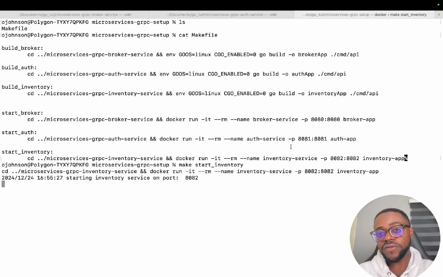Using Docker Compose, we can use one command to start all these things without having to come back, start the broker, stop it, start the alt service, stop it, start the inventory service, stop it, just for testing purposes. If I want to run all of them together, I would have to open 3 terminals and start those commands: make start broker, make start alt, make start inventory on 3 different terminals.